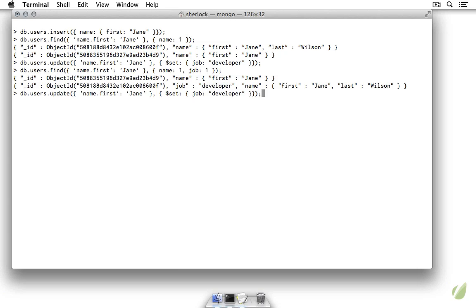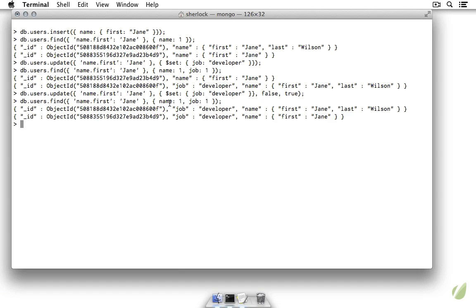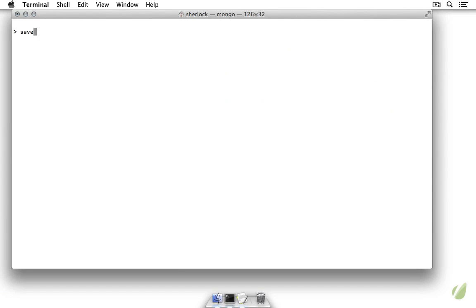However, let me rerun this update query, and I'll have to set the third parameter false because we're not doing upserts, and then the multi-parameter to true. And now if we rerun the query, you can see that both Janes have the job of developer. So that's updating multiple records at once. Now you may recall back when we were looking at inserting documents that I mentioned the save method.